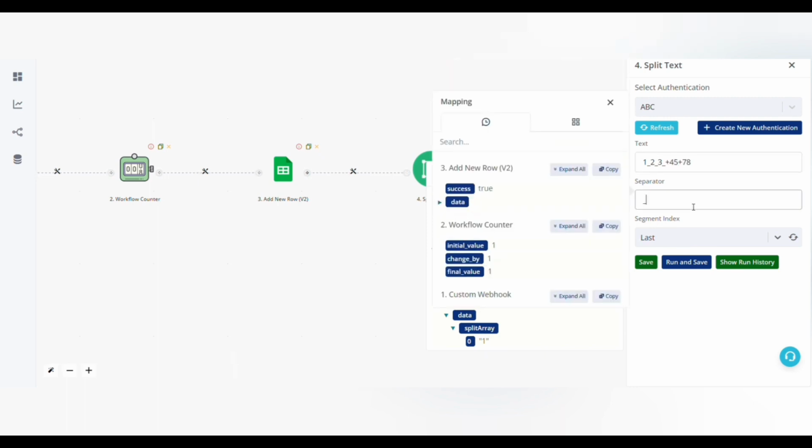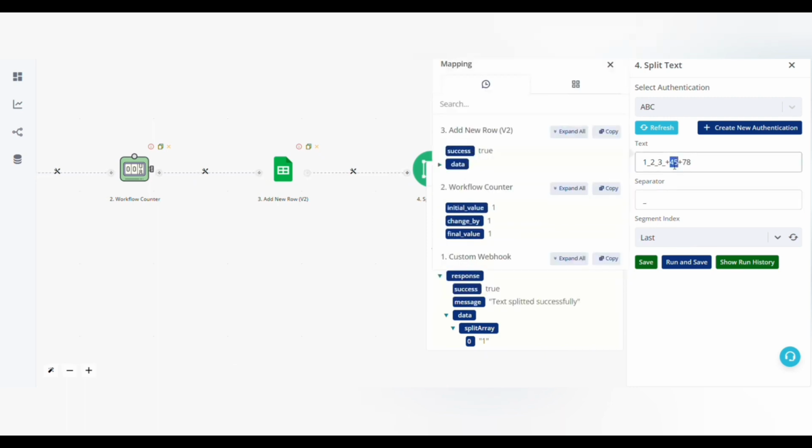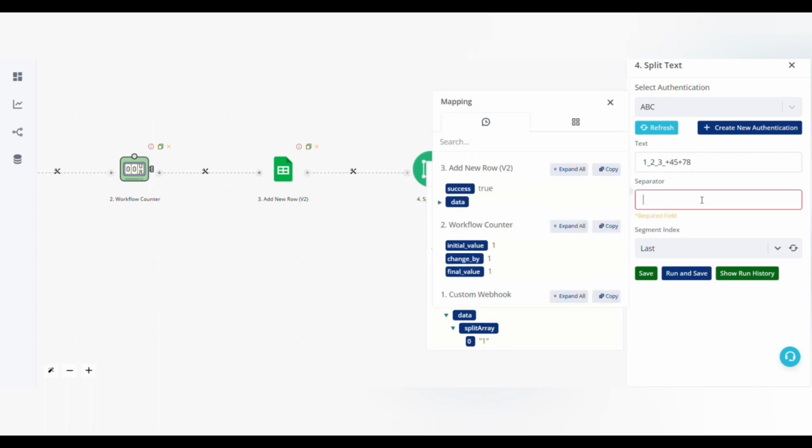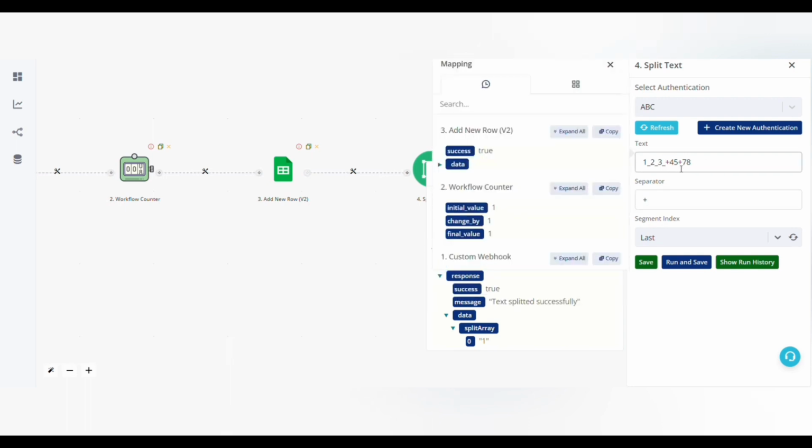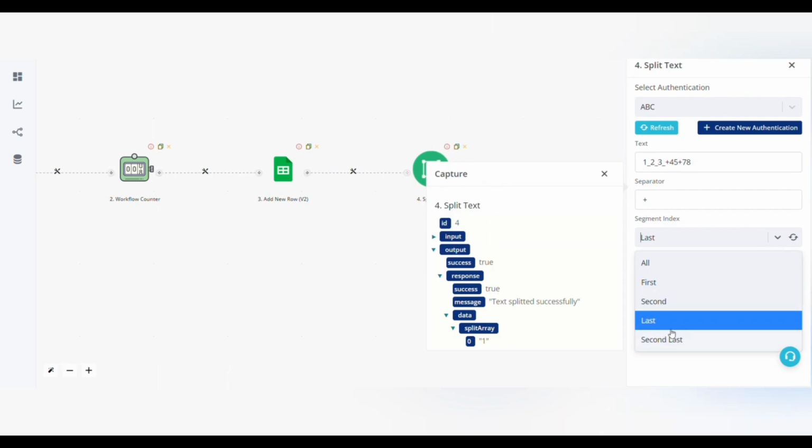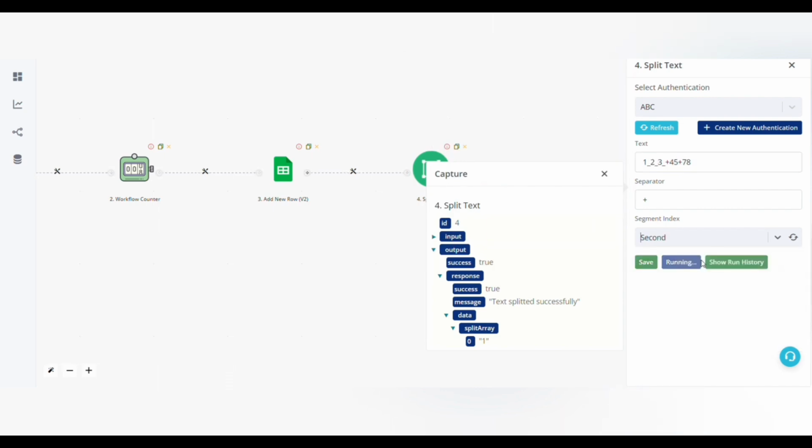So let's take another example. Now for example, I just want 45 in my result. So I'll use the separator as plus. Now as we can see, the text is divided into 3 parts if you use plus as a separator. So this will be the first part, this will be the second part, and this will be the last part. So as I want 45 here, in segment index I can choose second. I will run and save this.